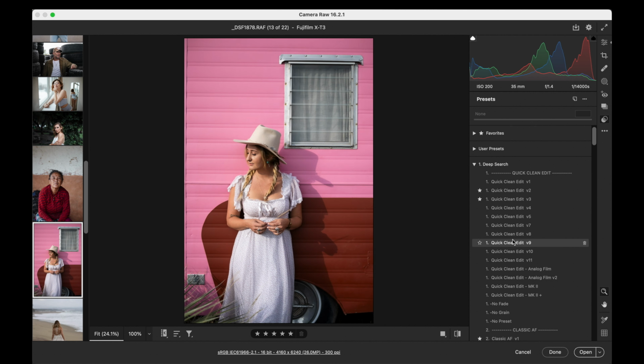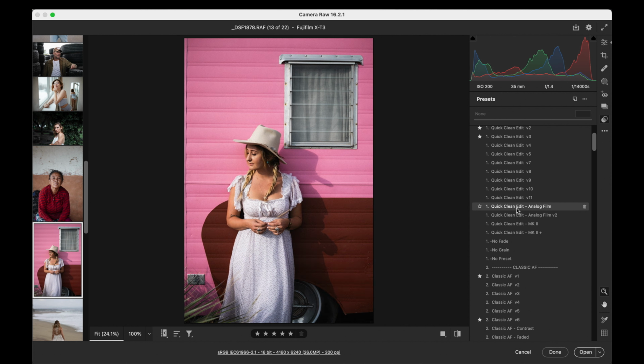I do want to point out that there are 4 quick clean edits that are sort of like special editions, I guess you could say. All of the quick cleans are fairly neutral in that they don't have any grain, fading, or color grading, except for Analog Film 2. And the next 2 special presets in this batch are MK2 and MK2 Plus. This is my quick clean edit blended with the color palette that you can get from a Canon 5D Mark II. So consider it a Canon 5D Mark II simulation, basically. And that's what I'm going for with this photo.